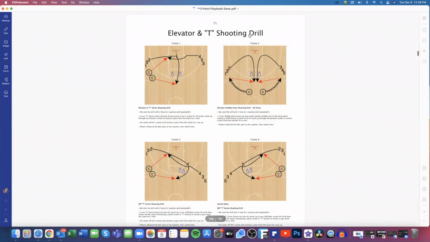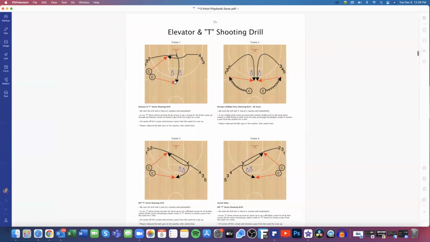Here's an elevator and tee shooting drill that we use. You got 2 coaches with the basketballs, and 2 is going to come across at a cross screen for 4. So we got 1 coach passing the ball to 4 to score on the lane on the flex cut, and then we got 2 popping up, and we have to be able to turn, plant, catch, and shoot. And you can see we do this. That's just one drill right there.